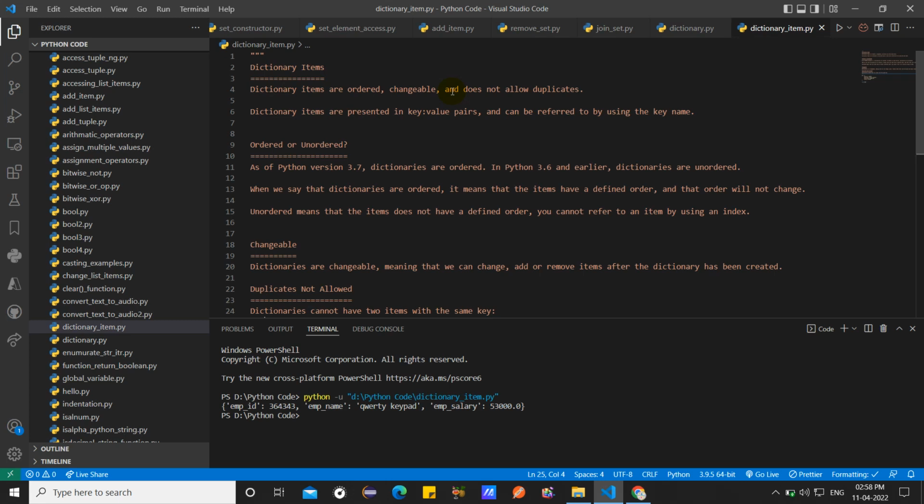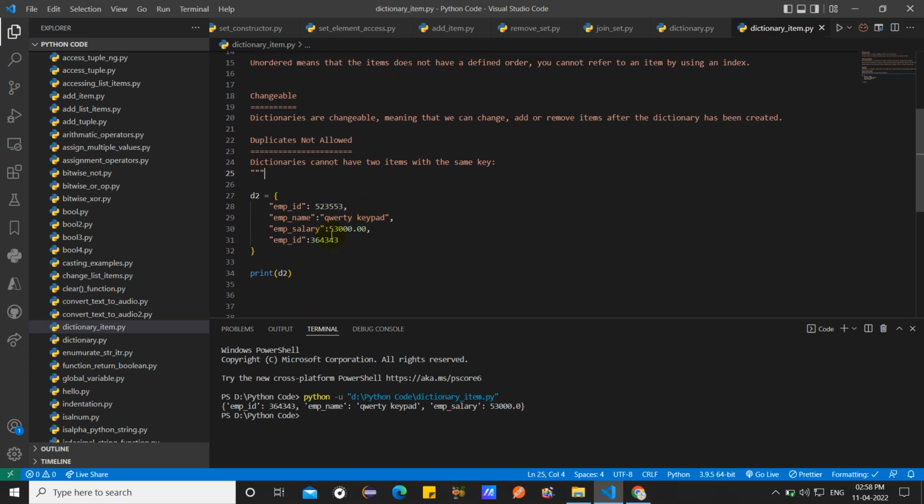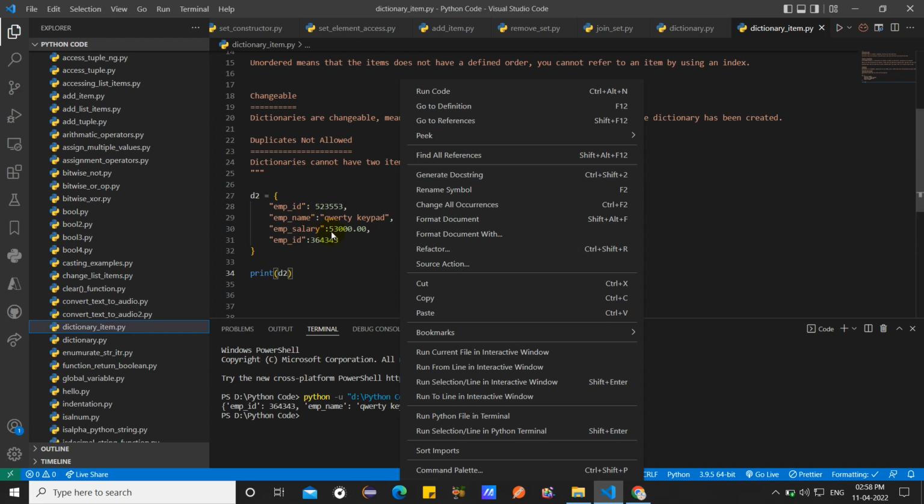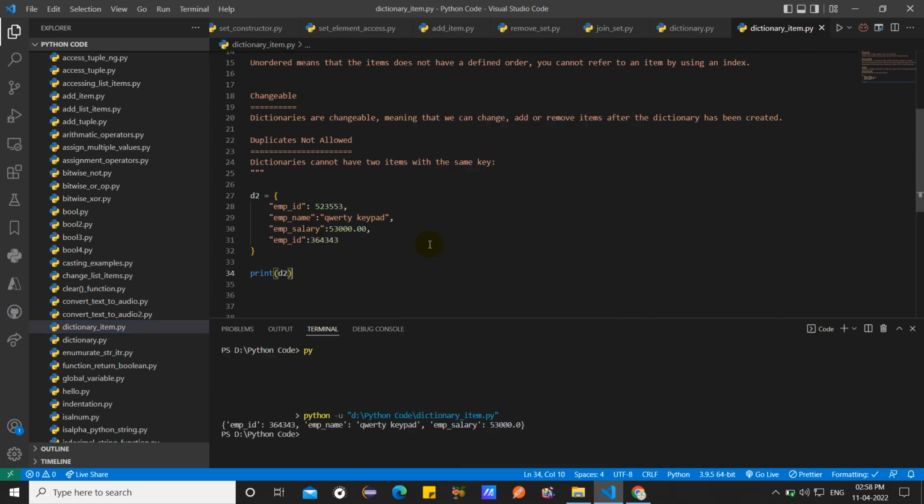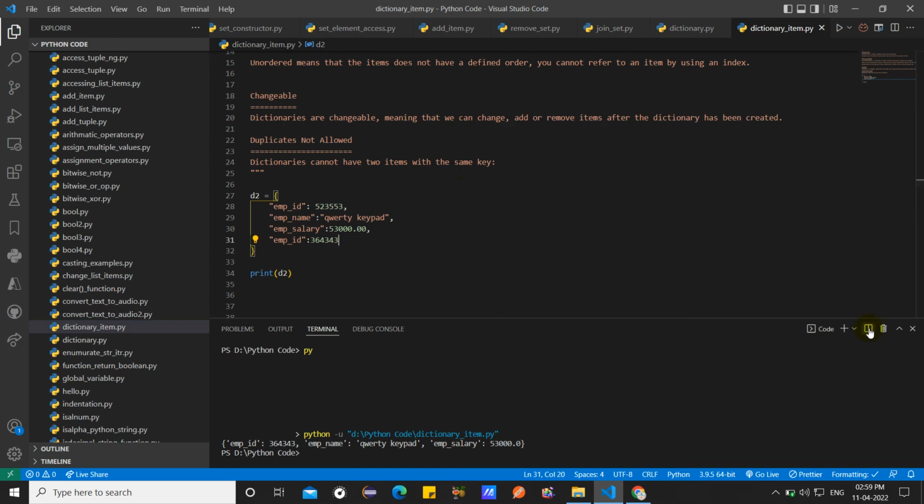Okay, so here I am using employee ID twice, but it does not show me an error. It generally creates an error, but it does not show you an error even though the key is declared multiple times. Okay, so let's do another print. Okay, it does not show me any error. Wait, I will see why it is not giving any error.